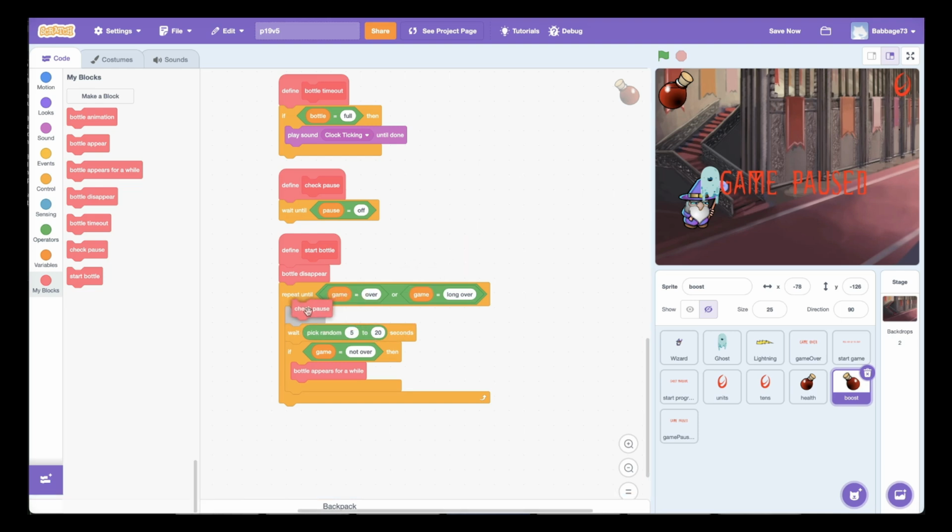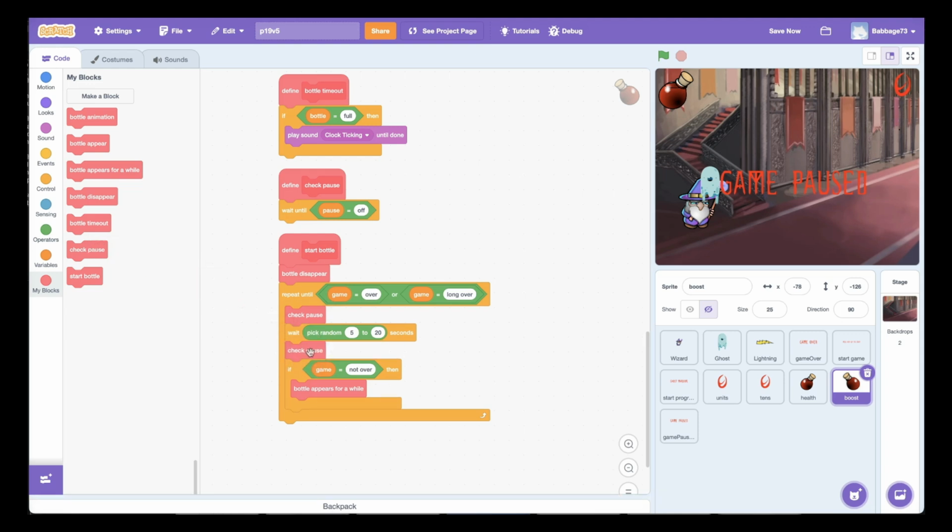So we want it to check for a pause before that, and we want to check for a pause right after it. Now, this isn't the perfect solution, because if you're sharp, you'll notice that if the countdown, the 5 to 20 seconds, has already started, and you hit pause, it's going to finish the countdown before it realizes that it's paused. So the pause doesn't actually stop the countdown.